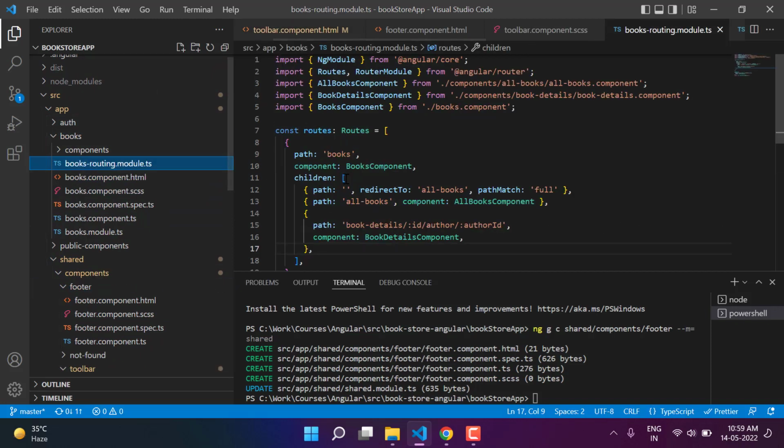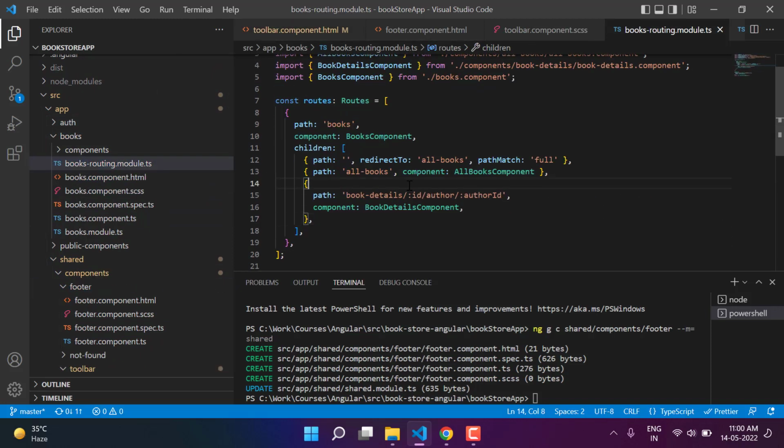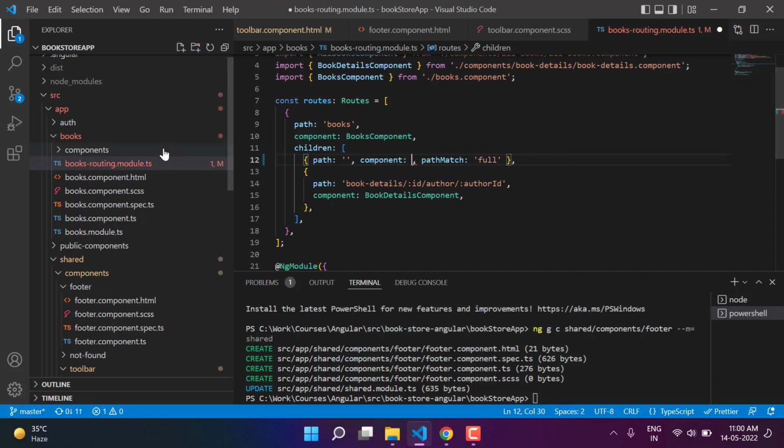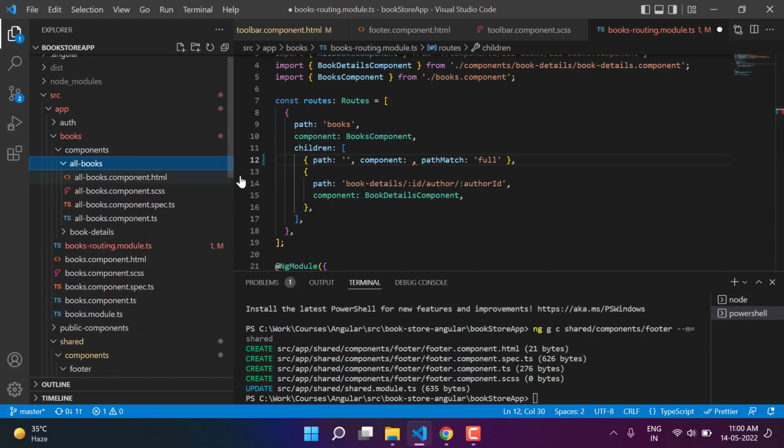This is the books routing module, and while we were learning about the routing concepts, we have written these redirects, and now we don't need them, so we can remove them from this place. Let's say I'm removing this all books, and instead of using this redirect, I want to use the components, and in the component I want to give the all books component. So the component we are using is this all books. Here I can update all books component, and we don't need this path match.